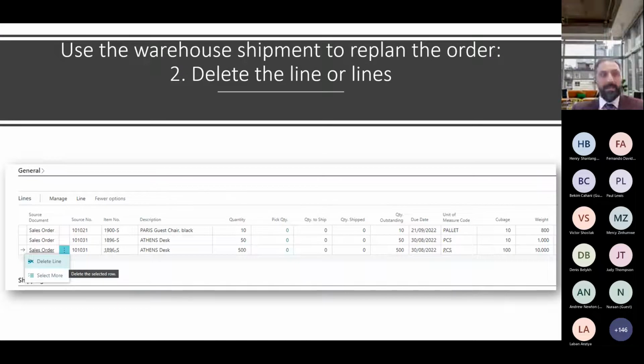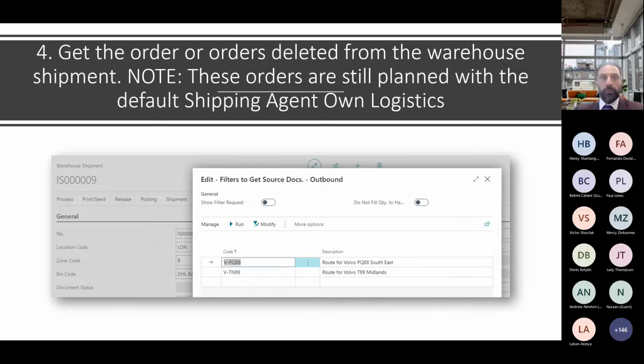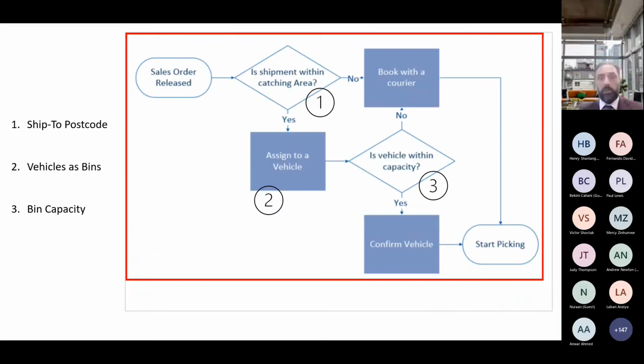So what we do, we cancel the line, we delete the line, and with the deleted line, I create a new warehouse shipment where the bin is a courier bay. With the courier bay, the next thing I need to do is rerun the same job, because remember that the order lines that I deleted from the shipment are still tagged with a shipping agent or logistics. So I need to rerun it and put it somewhere else, and I can change it. And now essentially we fixed the cycle. So let me show you how it works in Business Central.